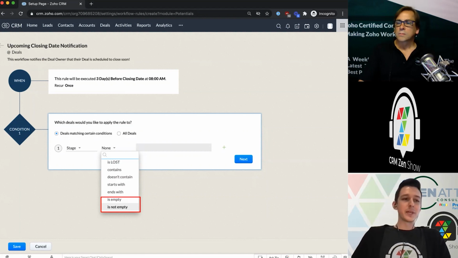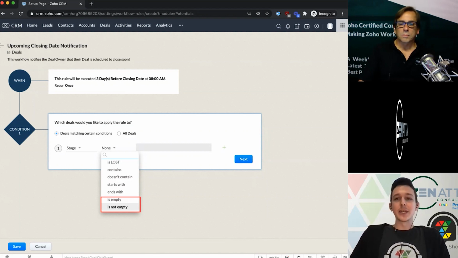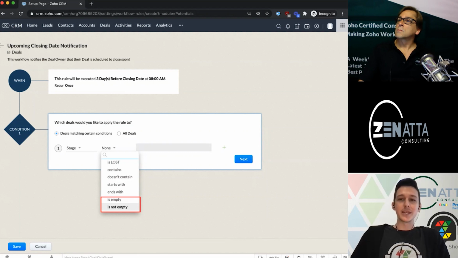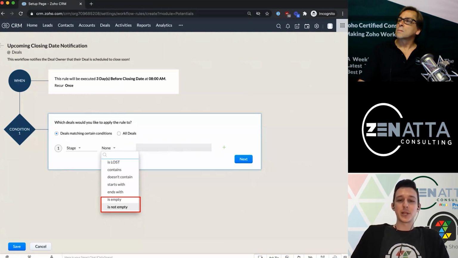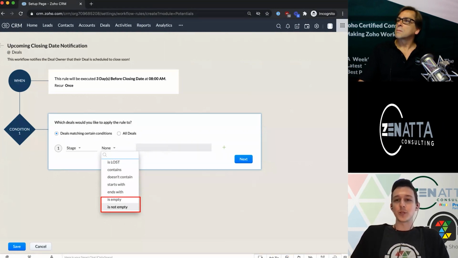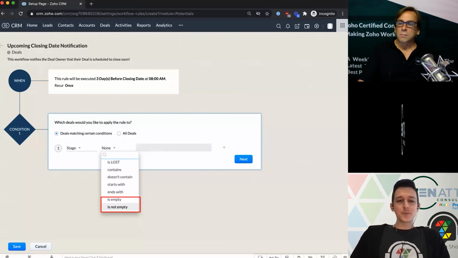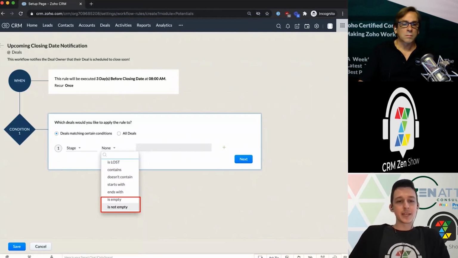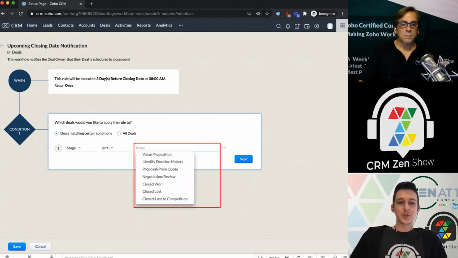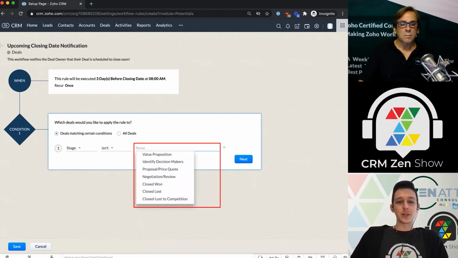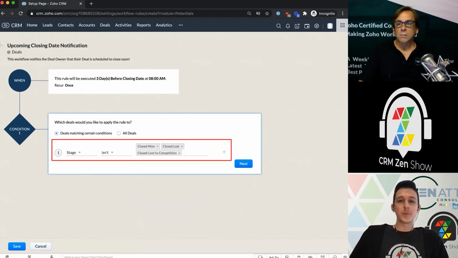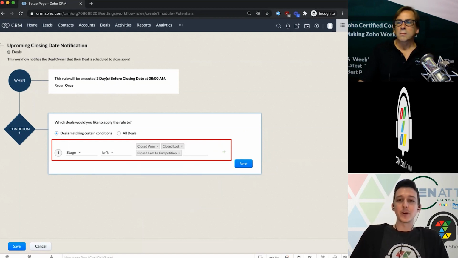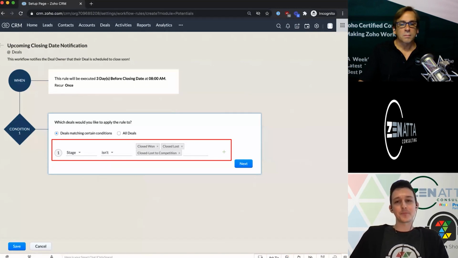An example of that would be, maybe you want to run a calculation. And so you want to say, once we enter in the margin, we want to run a function to do some math. So you could just trigger that by saying, regardless of whatever value is put in, if it's not empty, then we'll use that condition. In this case, we'll say that we want to run this as long as the stage is not certain values. We'll use closed lost and closed lost to competition, as well as closed won, to remove them from this reminder that the closing date is coming up.